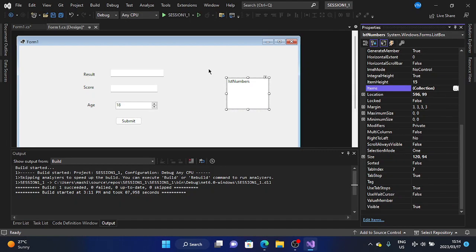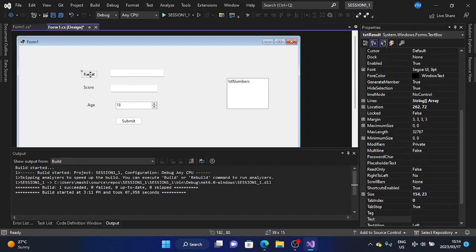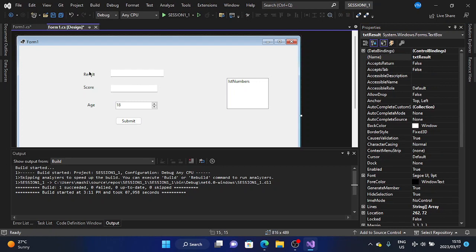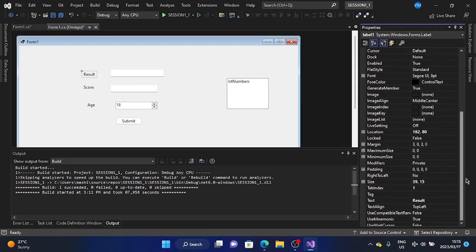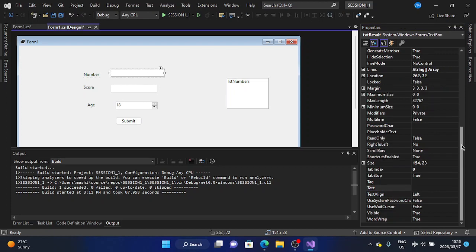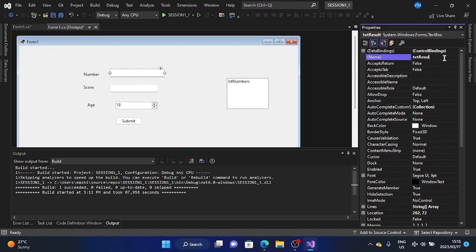Then let's just demonstrate the addition of items. So let's say I want to add this. I can call it number, whatever. I can change this to number. Then this I can change it to txtNumber. So every time I click submit, I want to add a number to that list box.